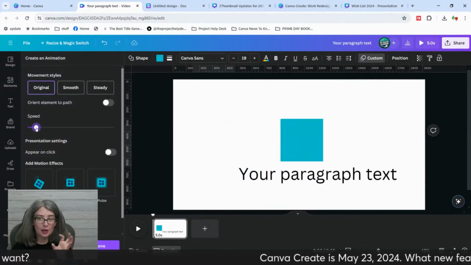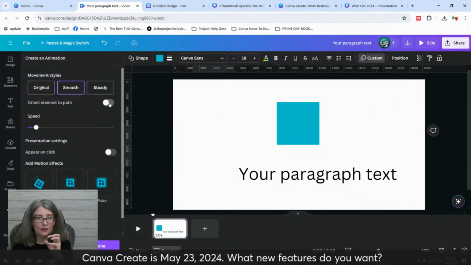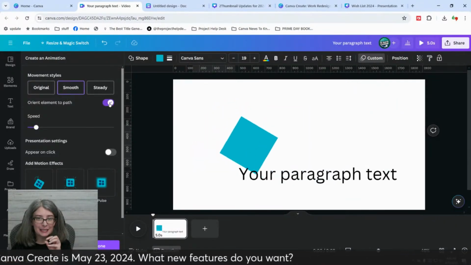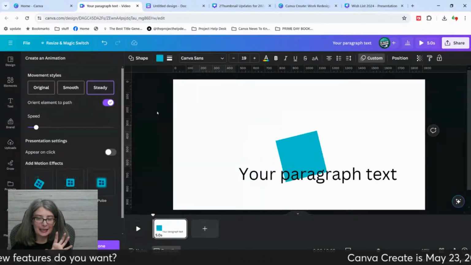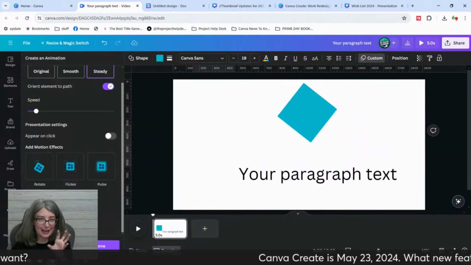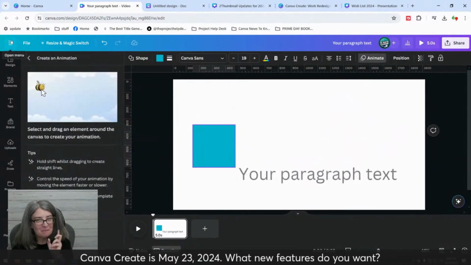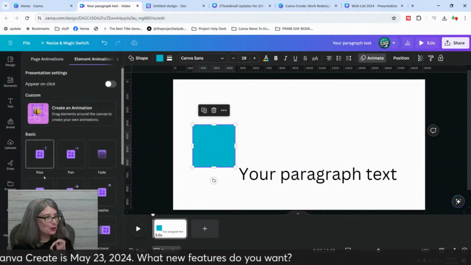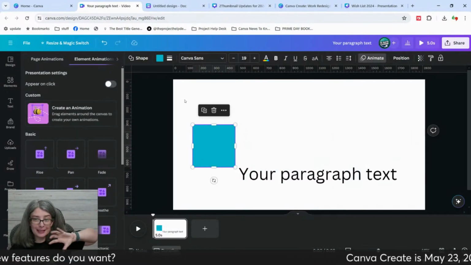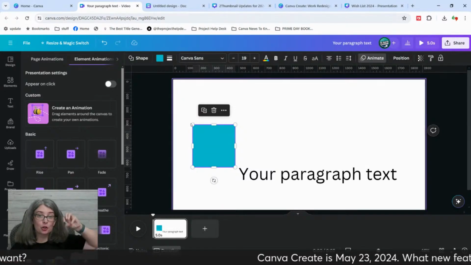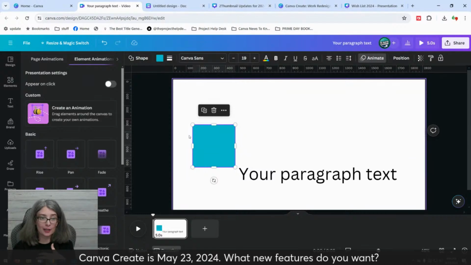But you can also slow down the speed. You can change the speed. You can even orient it on click. You can make it steady. I'm not going to show anything that I've not seen before. So we're going to delete path and then go back. Okay. So that's element animation, where you choose an element and then you can animate it on its own.